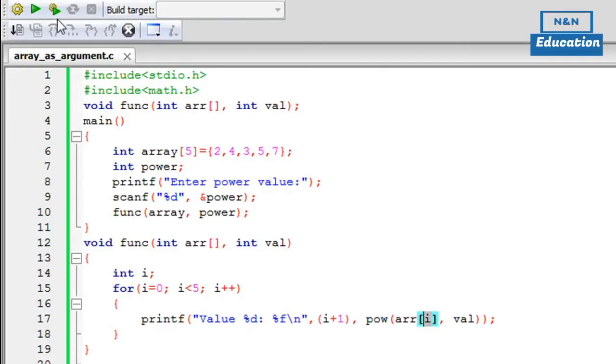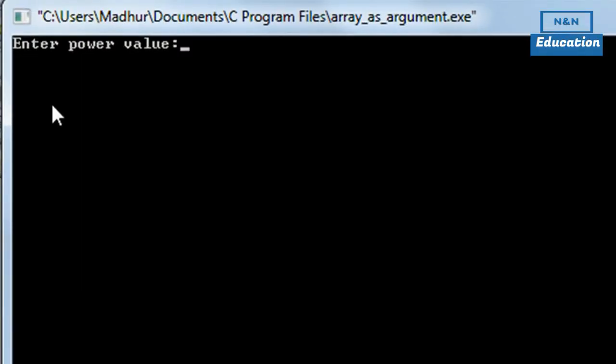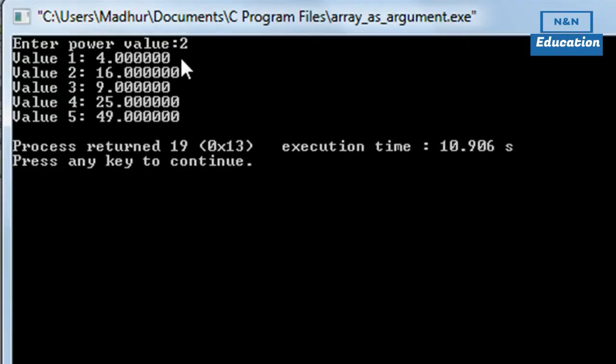So let me run the program for you guys and show you guys the output. And when I click on build and run, you see that in the output window I'm asked to provide the power value, right? So if I type in 2 here, let me just square the elements and show you guys the output. You see that value 1 is 4, value 2 is 16, 9, 25 and 49.0, and this is what we expected, right?